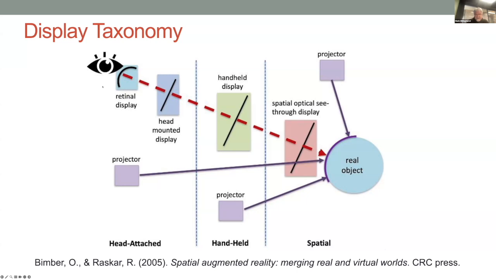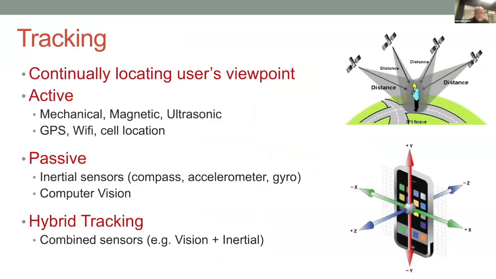So that's displays. In terms of tracking, you can break tracking down into different types. There's active tracking systems that basically use electronics and external sensors to perform tracking. There are passive systems that use computer vision or inertial sensors, and then there's hybrid systems as well. So a GPS is an active tracker. You know, it uses external satellites and radio signals from your phone to track your location.